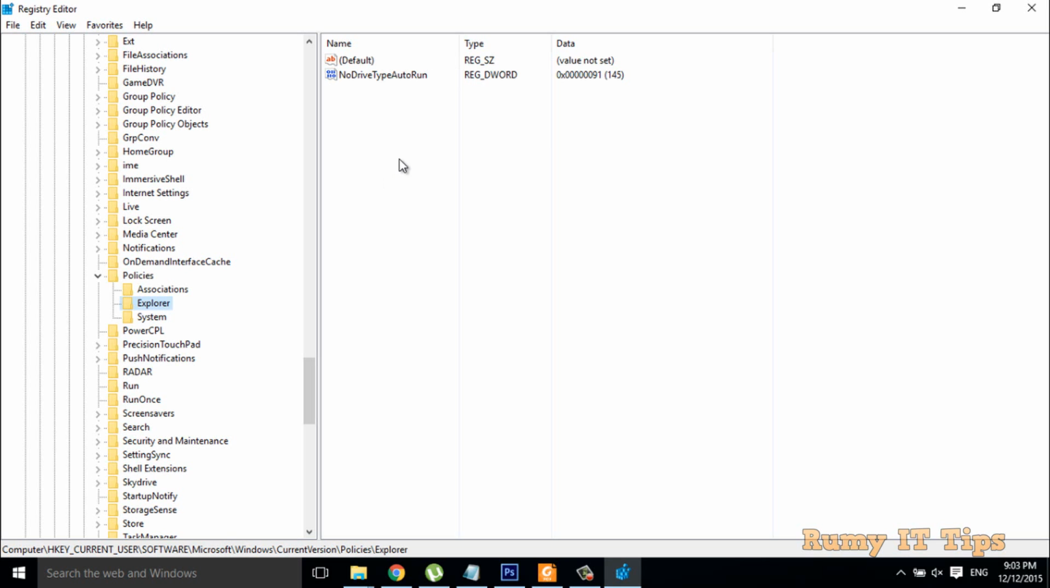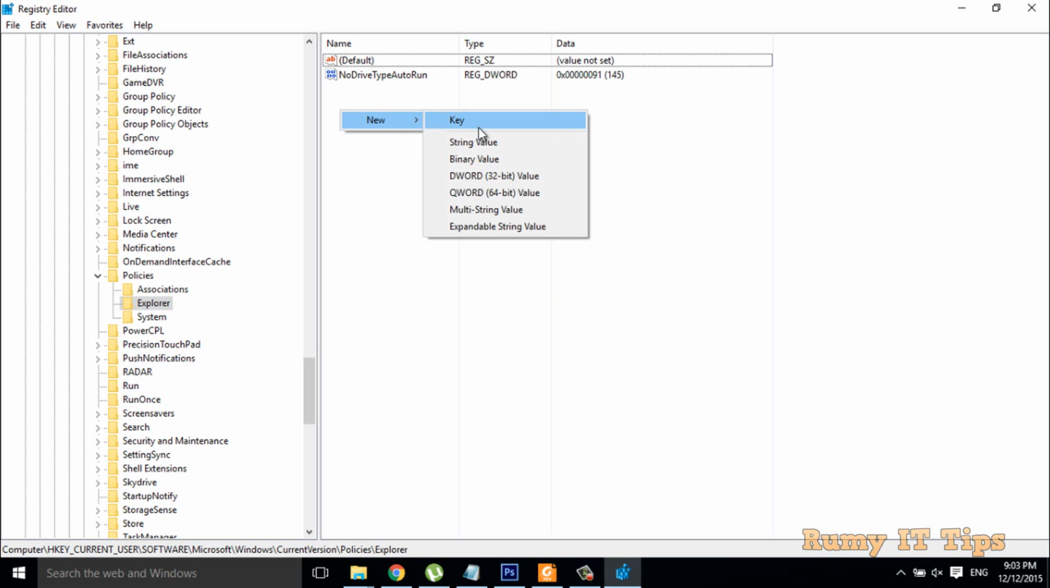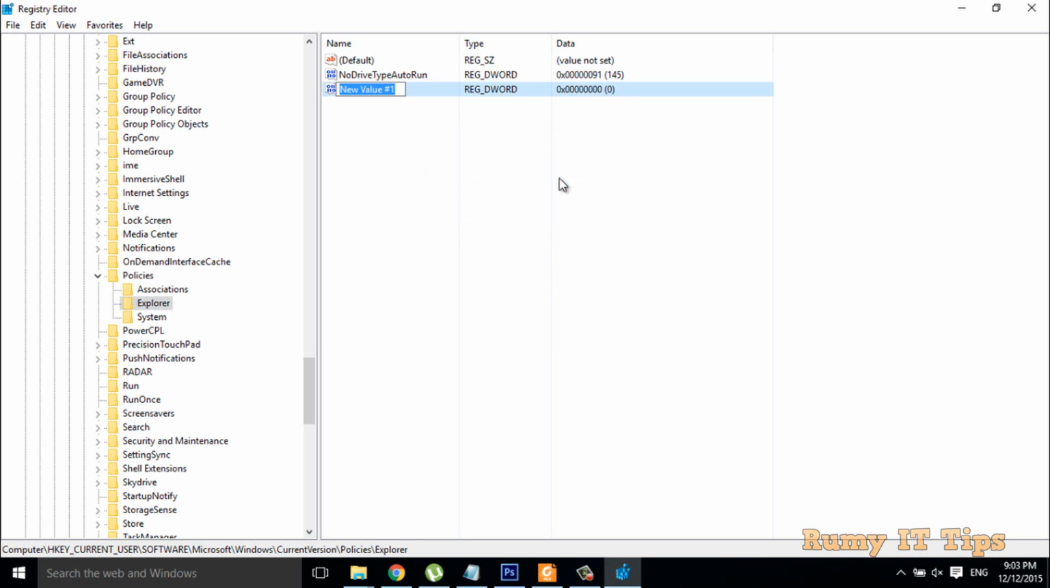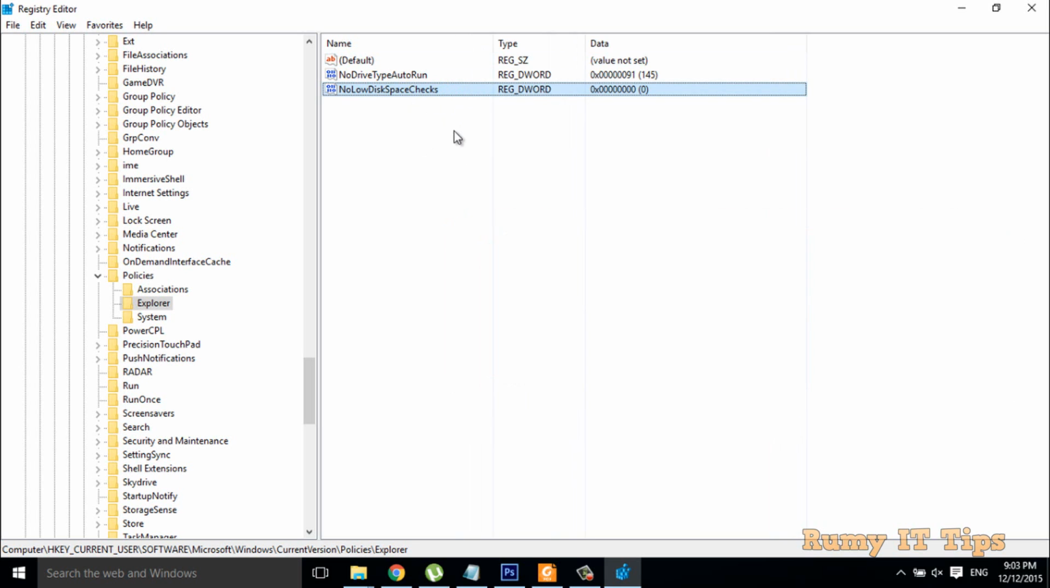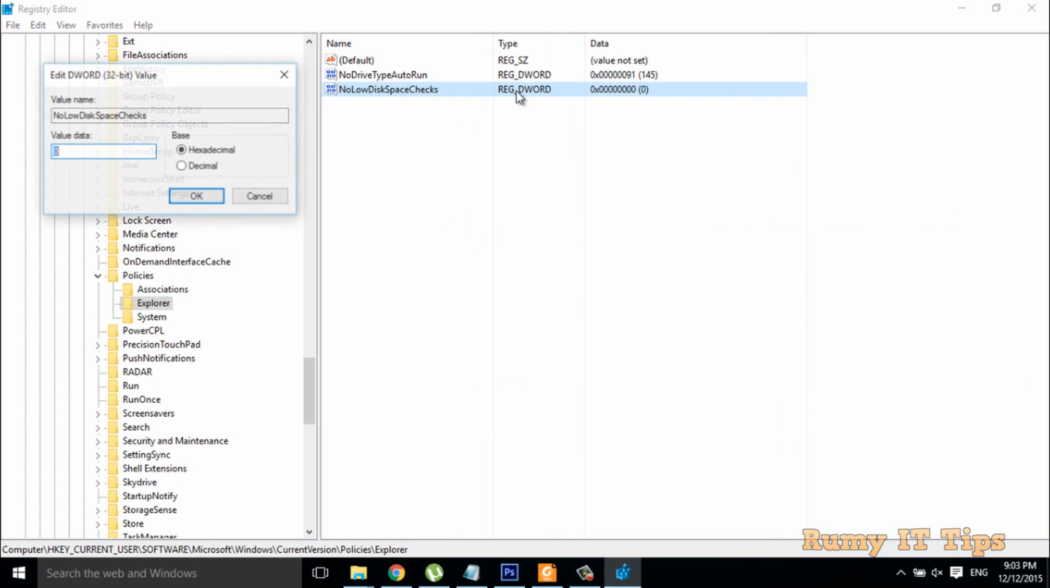So what you have to do is right click here, select New, and then select DWORD (32-bit) Value. Rename this to NoLowDiskSpaceChecks. Then open it, and press enter.